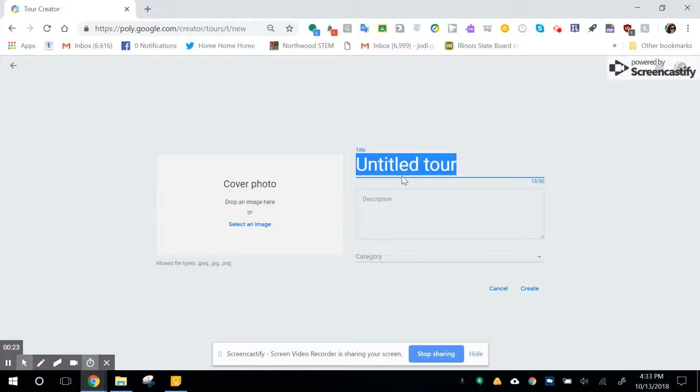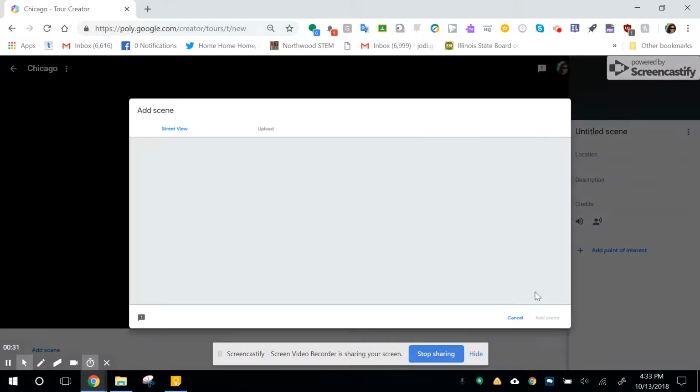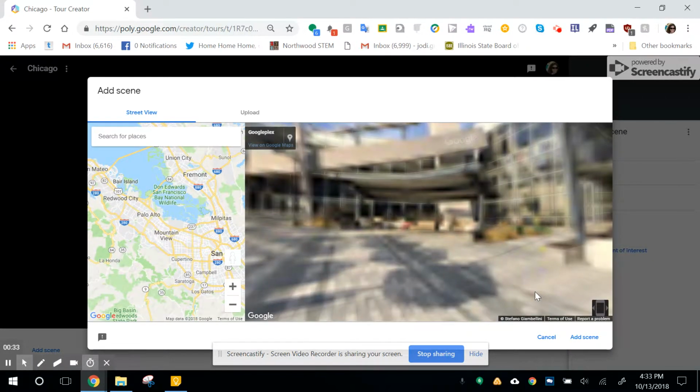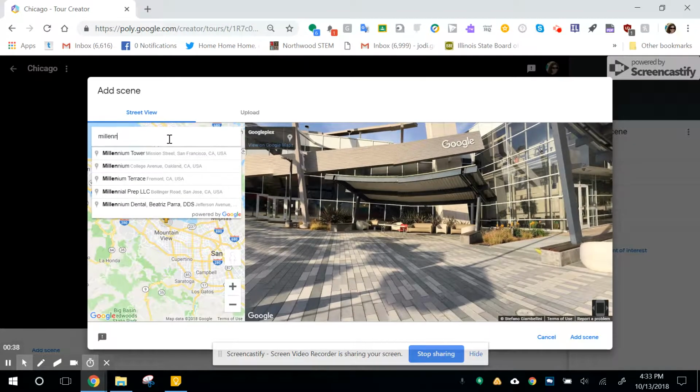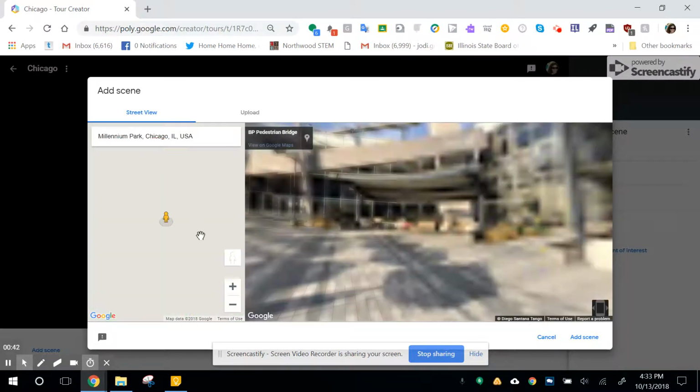So for example, if I was going to have the students do a tour about interesting places in Chicago, I might name it Chicago. You can give it a description and then just press create. And it's as easy as just finding certain places. So if maybe I wanted to go to Millennium Park in Chicago, I can search to it.